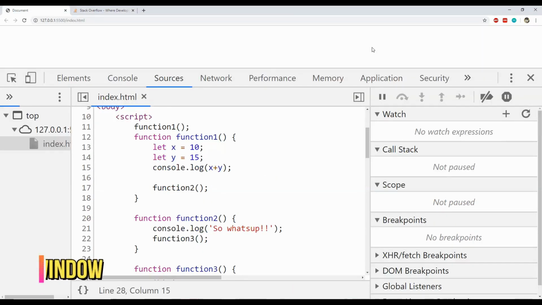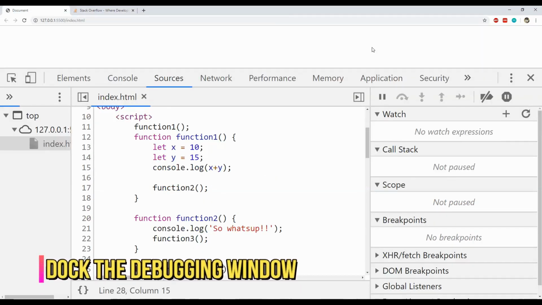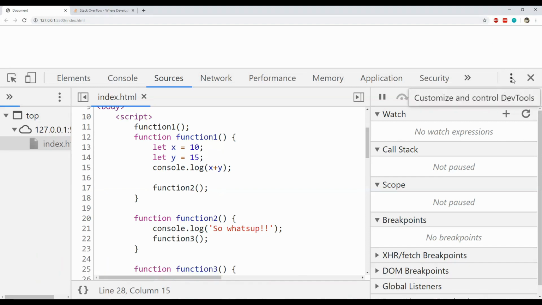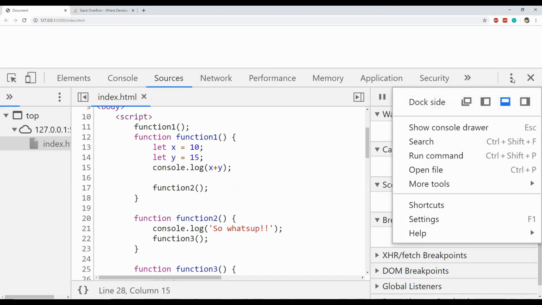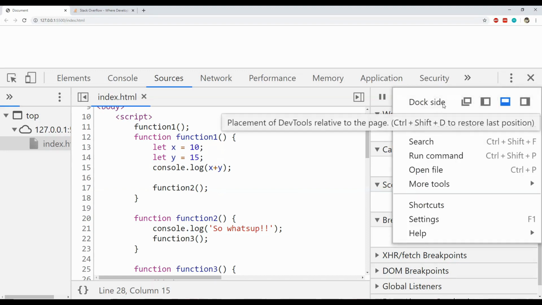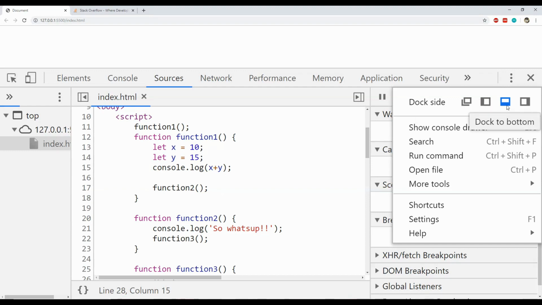Lastly, the Chrome DevTools pane can be docked at different positions, or it can be undocked and be separated into a window to further increase the size of the browser window. To do that, all you need to do is click on these three vertical dots. When you click on it, the first item is the dock side, which means the side where we need to dock this Chrome DevTools window. So right now it is docked to bottom.